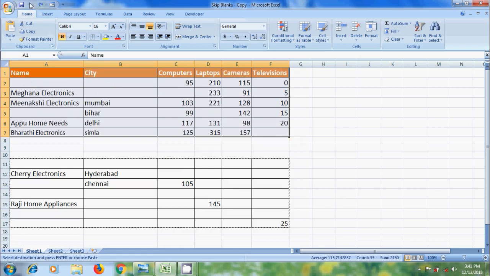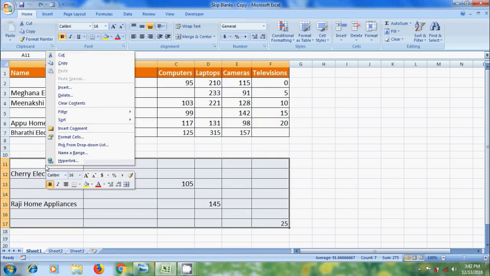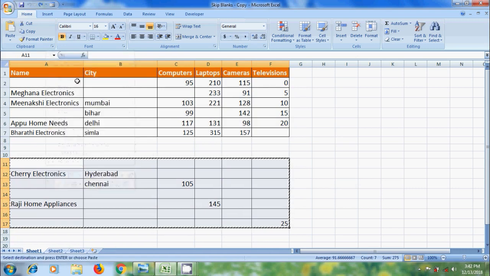So to resolve this, Microsoft Excel has a built-in feature which will copy a block of cells and only paste the cells that contain the data. Again, select the data, right click and copy the data. After this, click in the cell where we want to paste this.